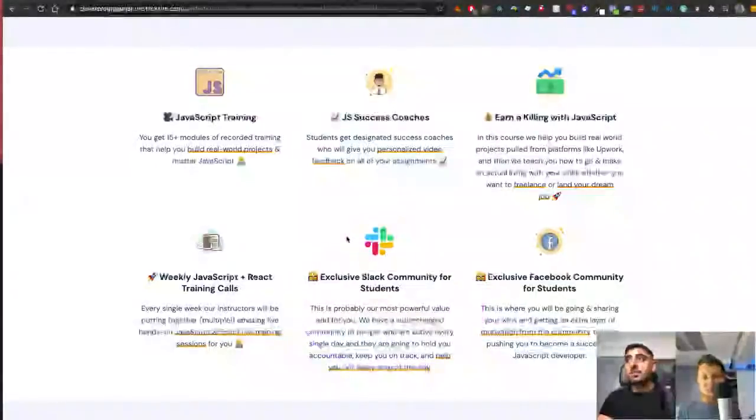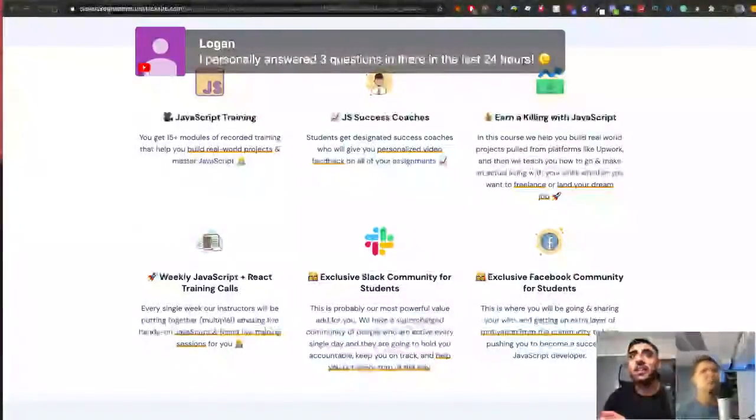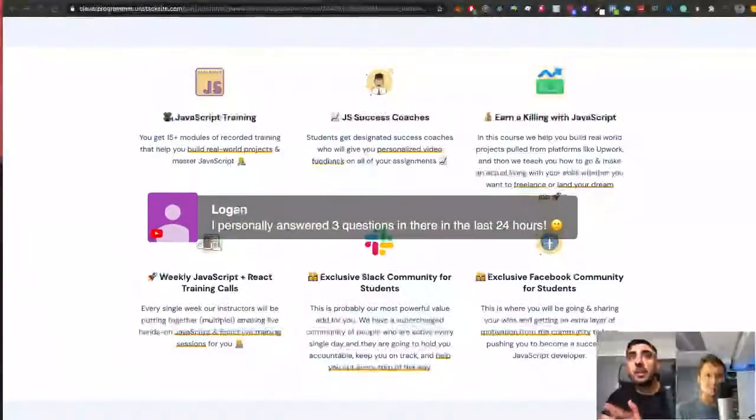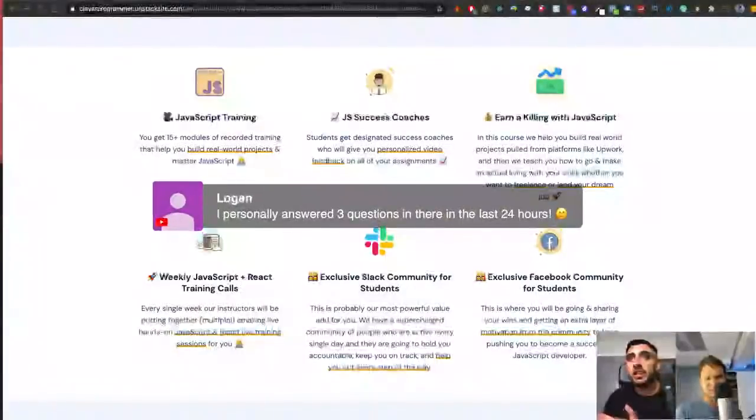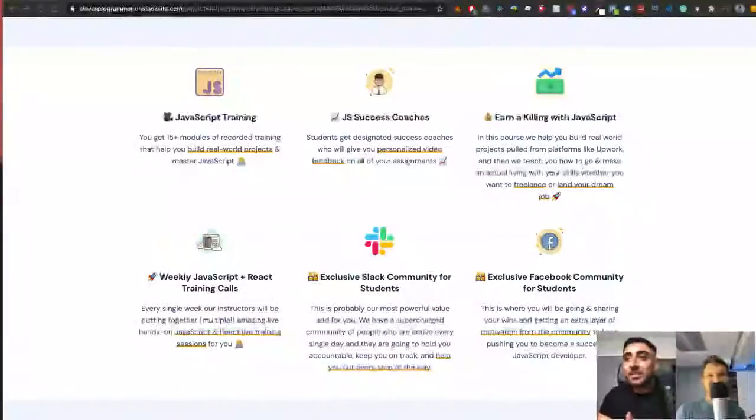We have an exclusive Slack community, guys. Just to show you how proactive the community is, Logan actually just jumped into the comments right now. Logan's on the course, guys. And he says, I personally answered 3 questions in there in the last 24 hours. Honestly, it's so on fire. If you ask a question on Stack Overflow, how many of you have run into that problem where nobody's answering, or you just feel terrified to ask in case they make you feel like a dumbass? That's the truth.